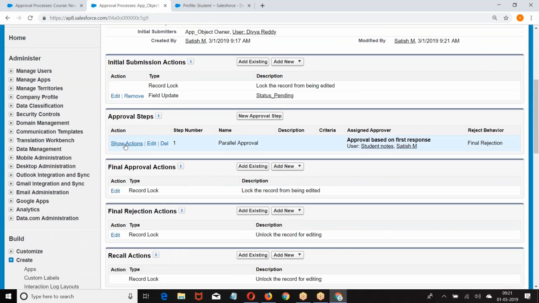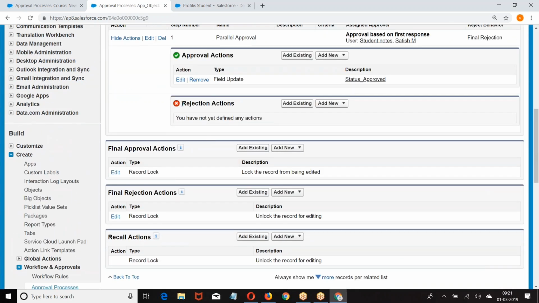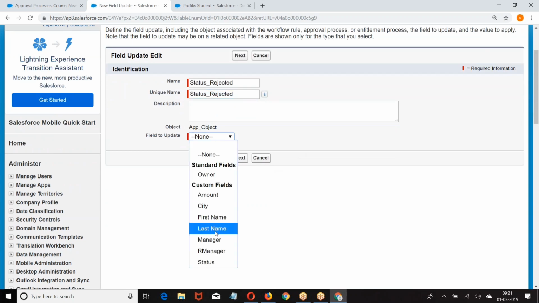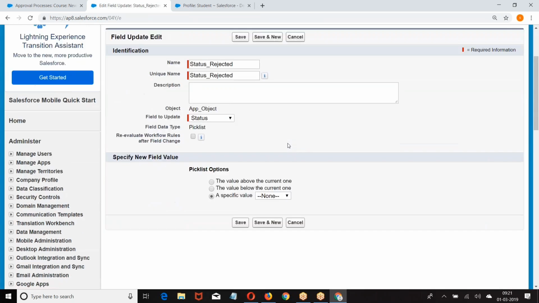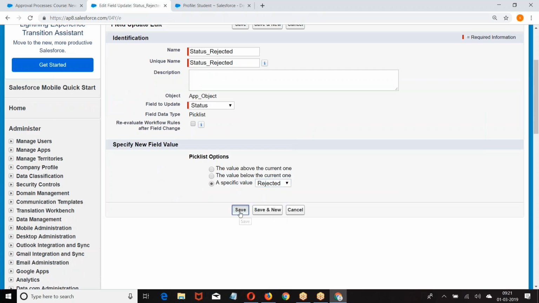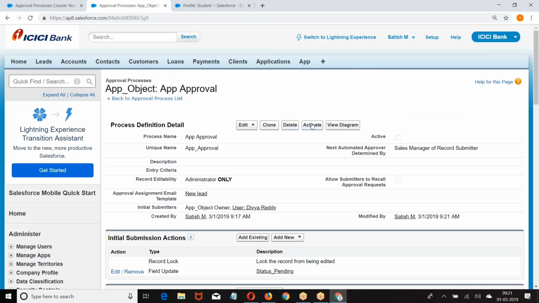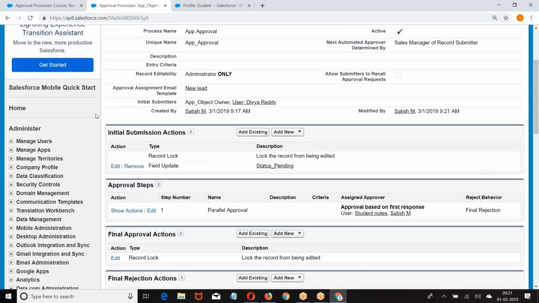Approved. If you reject, rejection. Status. This is how we have got. So if it is approved, modified. Rejected, modified. So that I know whether it is approved or not. Activate.